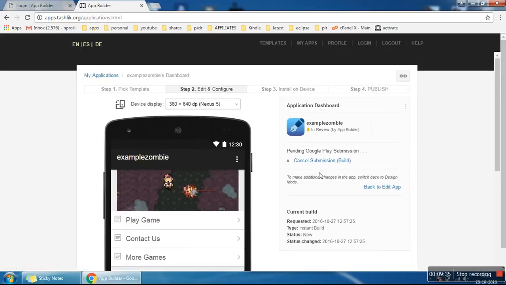Okay, so here it shows pending Google Play submission. We are not submitting to Google Play. We are generating the APK. APK is nothing but application kit. It has the entire application in it. It has the images, it has the sound, it has the programming and everything inside it. Okay, so we are generating APK so that you can install this APK in your phone.